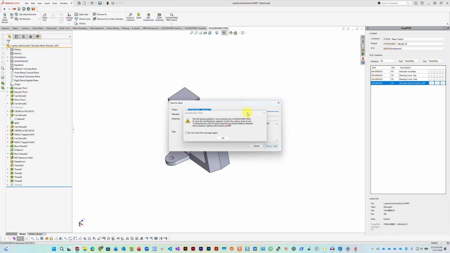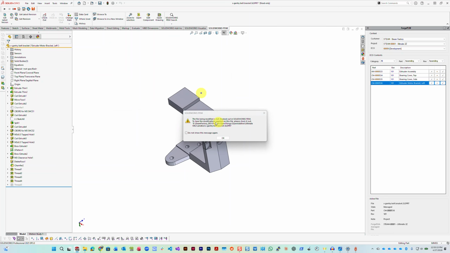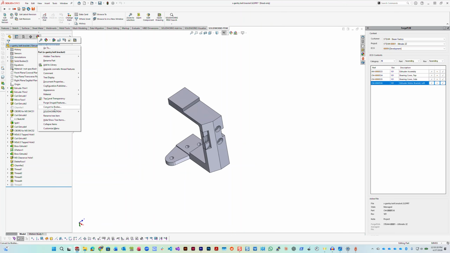Now this is telling me that because I am in PDM, I haven't checked this out. So what I'm going to do, I don't have to do this, I just want to get rid of this dialog box. So I'm going to cancel this right now, and we'll close that. And let's go ahead and check it out because I am using PDM.